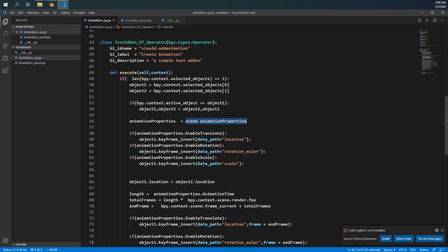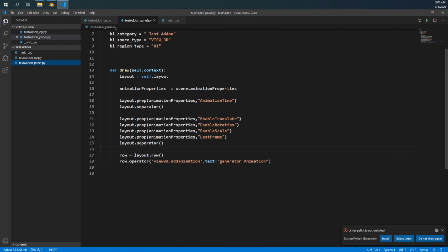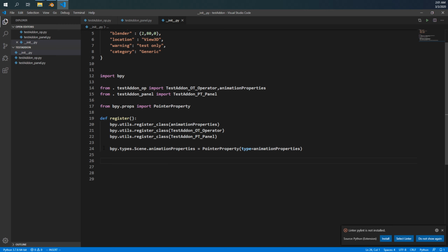This is why we can call this type of function when the scene is initialized, scene animation properties. We can call it as well in our panel here. This is the way that we can do that.